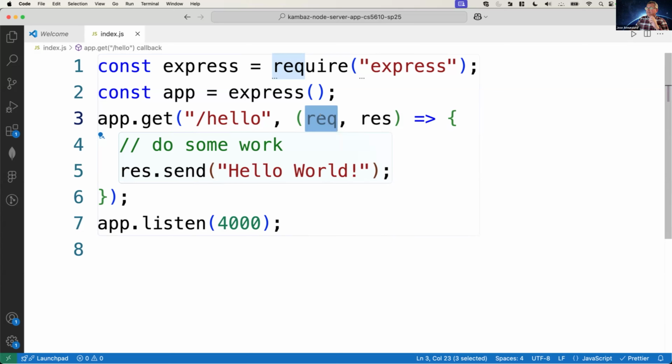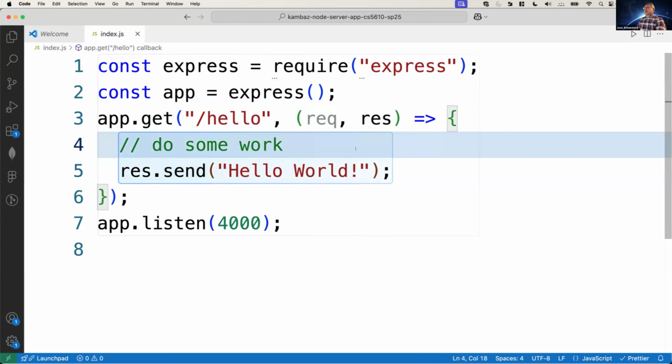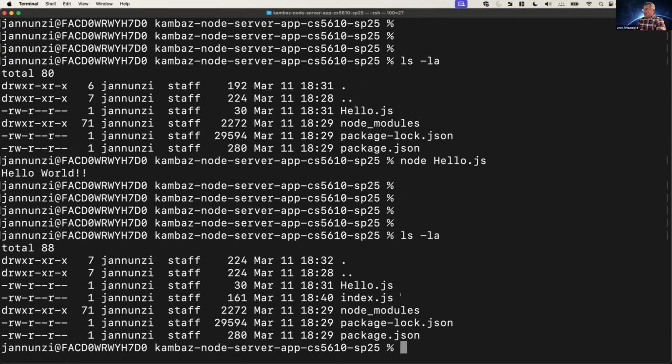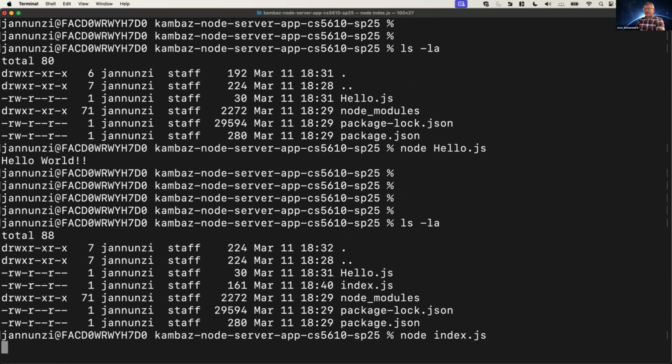So I do some work, and then I can send back in the response whatever result of that computation. Here we're just sending hello world, and that's it. So let's run this. We have index.js there, so we say node index.js like that.